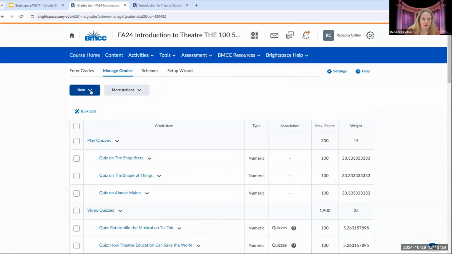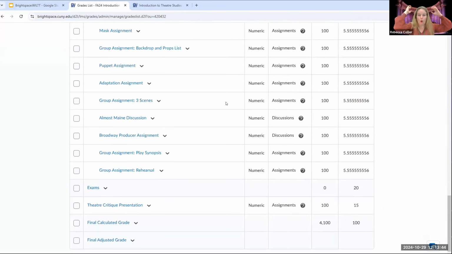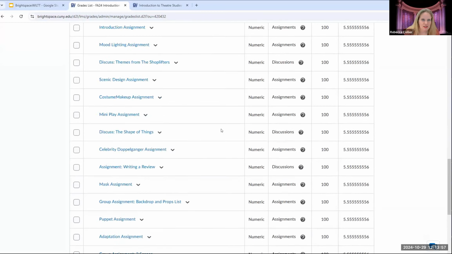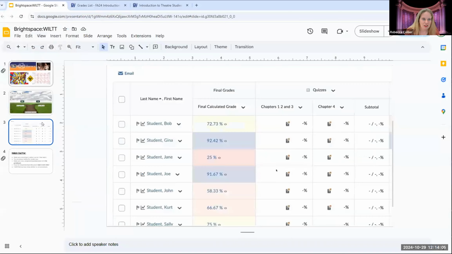But manage grades lets you add things. It lets you, in a separate area, delete things. It lets you reorder things. So when you're organizing a weighted grade center, you'll do that all under manage grades. So just remember, you organize your grade book under manage grades, but you actually do your grading in enter grades. Two different spaces, and that's something that we didn't do in Blackboard. This is a new thing for us here. So that was probably the biggest shift that I've seen from Blackboard to Brightspace in my teaching.